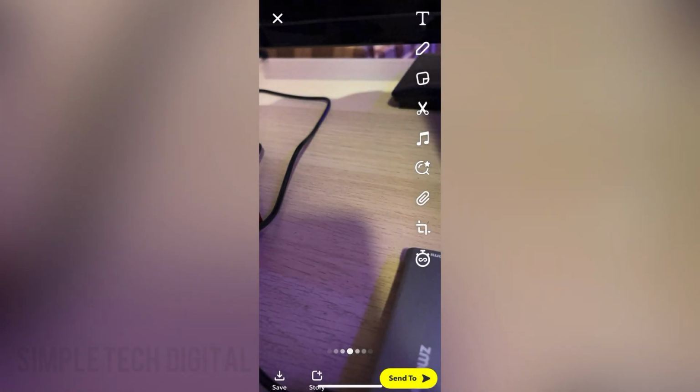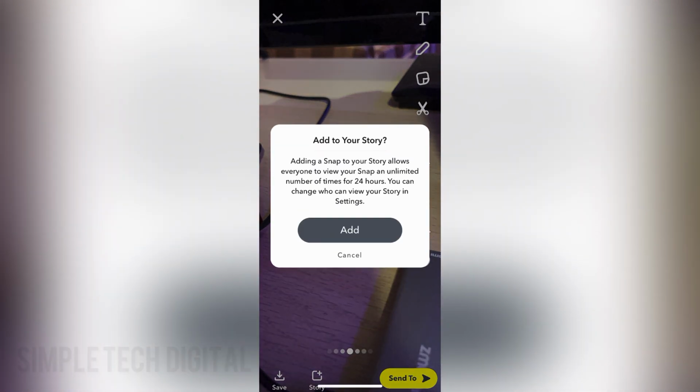If we click cancel out of there, to the right, we also have the option to add the Snapchat we just took to our story. So if we click on story, we can add this Snapchat to our story and allow people to view our Snapchat story within 24 hours.